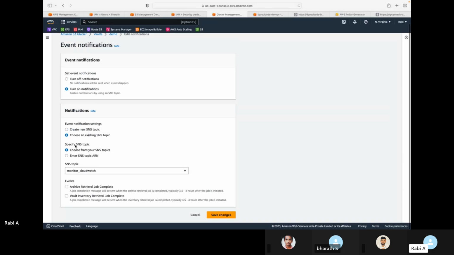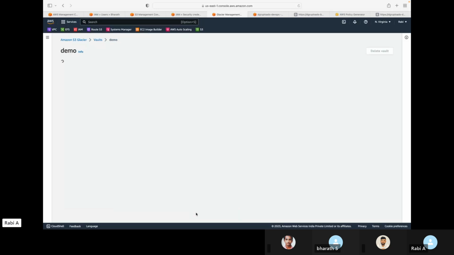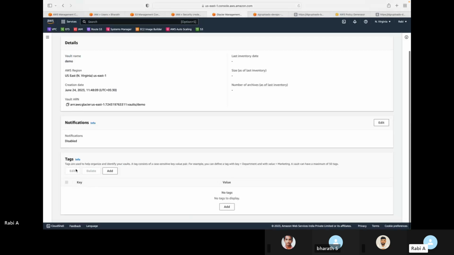receive the notifications? When an archive retrieval job completes, or when a vault inventory retrieval job completes, right? So typically, with your Glacier, it can be anywhere between a few minutes to a few hours to retrieve the data, depending on the size of the data. So you can see here, typically this takes 3.5 to 4 hours. So if you want to get a notification telling that the job has completed, you can make use of this. Then you have your tags.